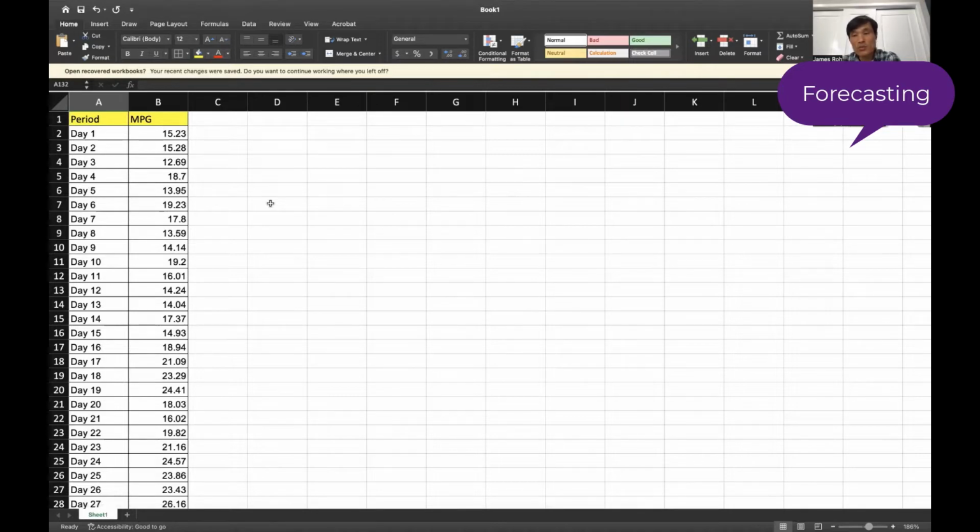And you can use many forecasting models. One of them is moving average, which is very easy to do. Say you want to do a 3-day moving average. Then you start from the fourth day because you need the data of the 3 past days, and you just average them. That's a moving average method.